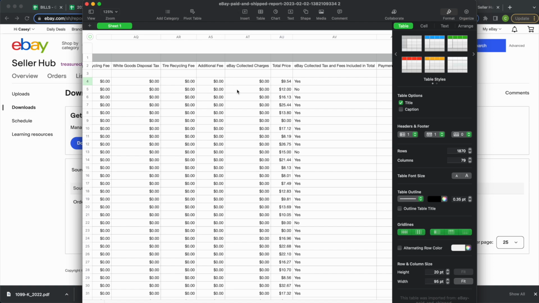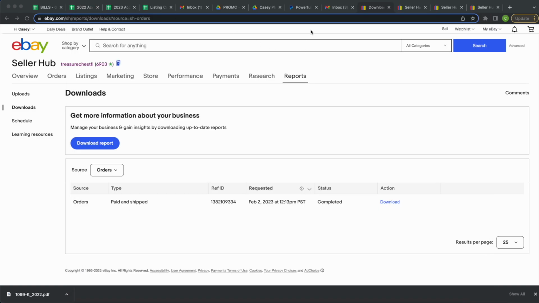eBay, I did 10 grand. Amazon, I did 5 grand. Poshmark, I did 1,000. PayPal, I did 10,000. Whatever it is, you want to add all those numbers up for each platform and then put it into its own box on your tax report. So that's how you'll get your total gross sales for eBay.